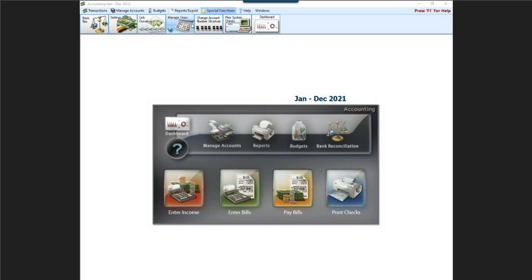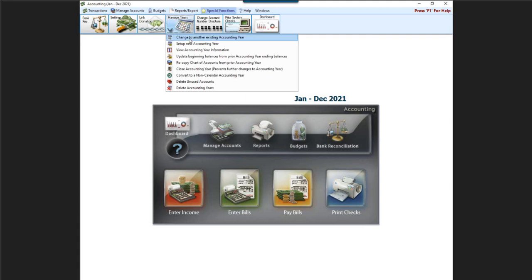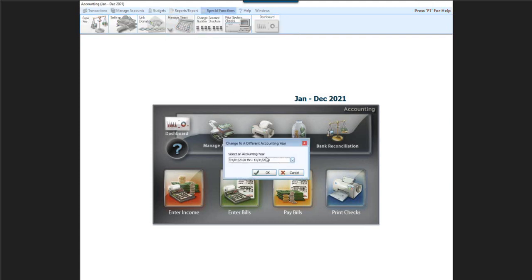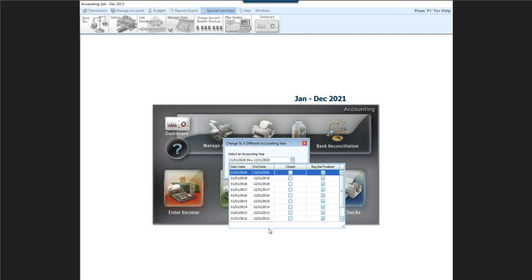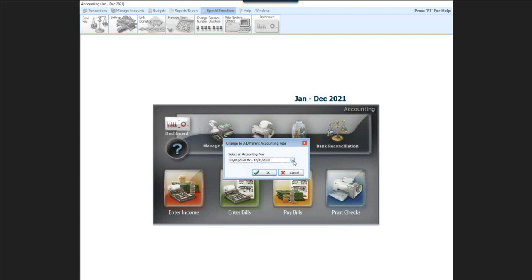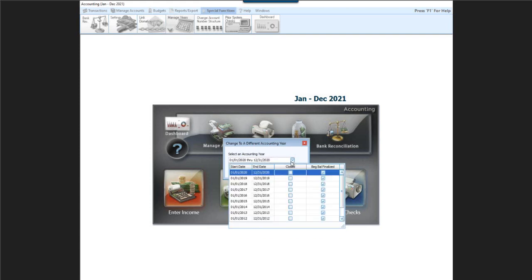So what I'm going to do is change back to the prior year. I want to go back to 2020. So we're going to go up to manage years, change to another existing accounting year, and we're going to choose 2020 from the menu. Notice I can choose any one of my prior accounting years here, but we're going to go back to 2020. Notice here 2021 is not on the list. Why? Because I'm already in 2021.